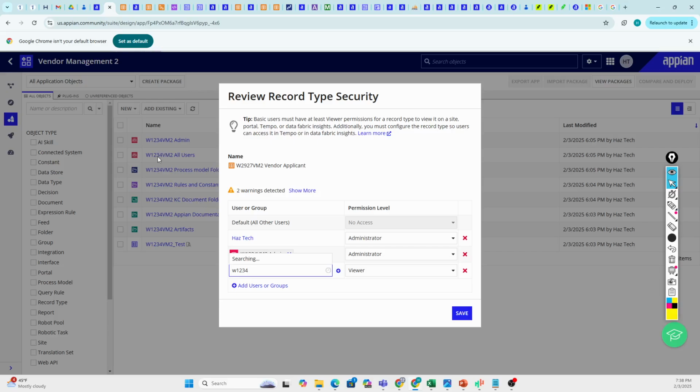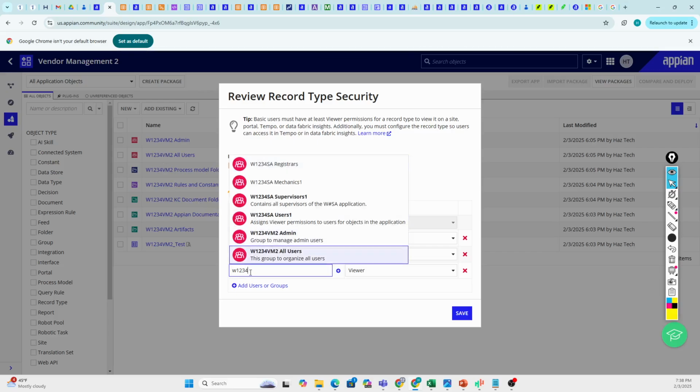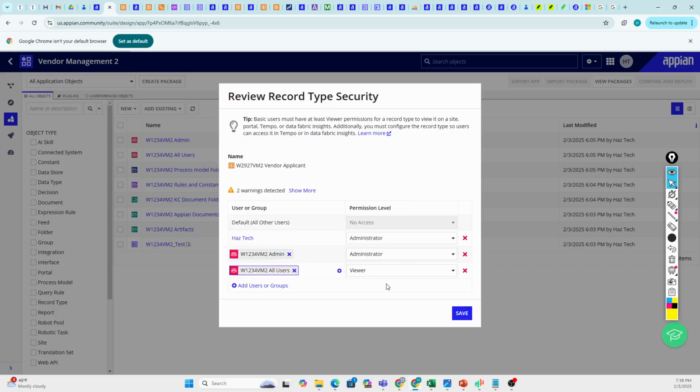I'm using this one, right? Okay, so VM2, right? So it's going to be all yours.